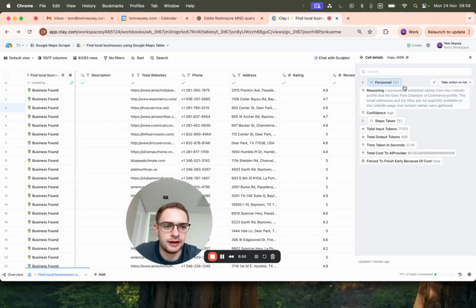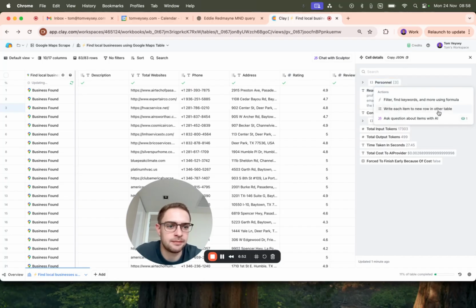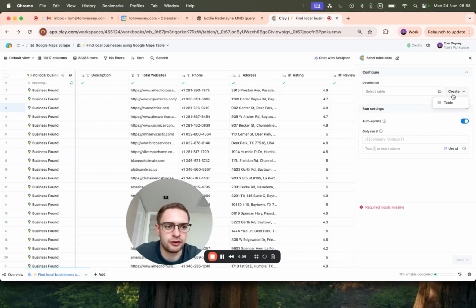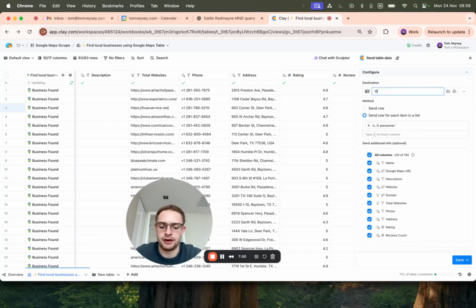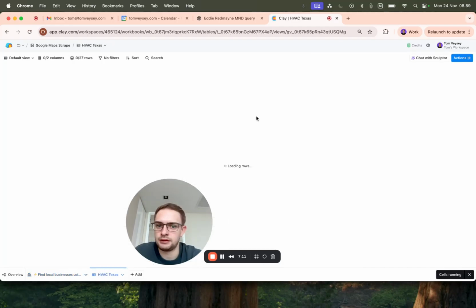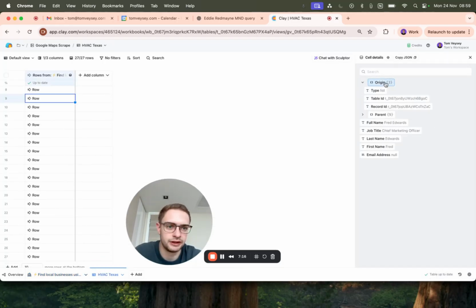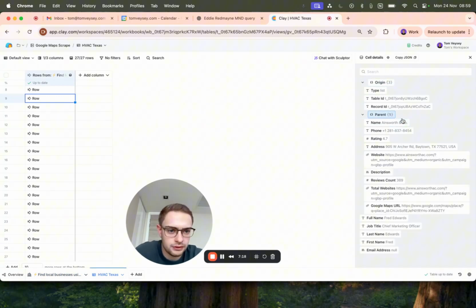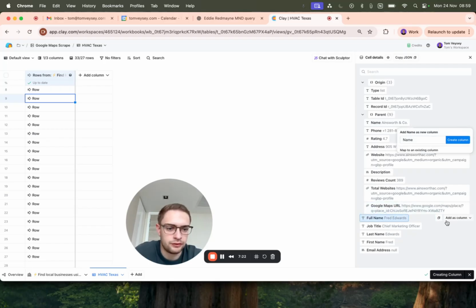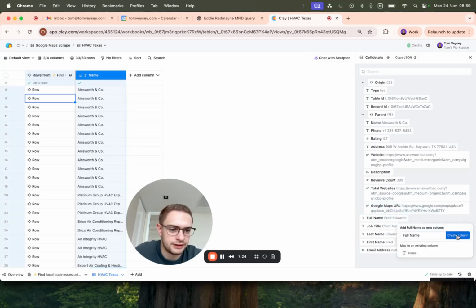And what we're going to do here is take action on this list, write each item to a new row in another table. We'll create a new table there. So we'll go HVAC Texas, and then beautiful, we're going to map all of this stuff as well. So we'll run for 10 rows, input it into here, and here we go. We've got all the information we need. We got the company name, and then also we've got the full name of the person as well.